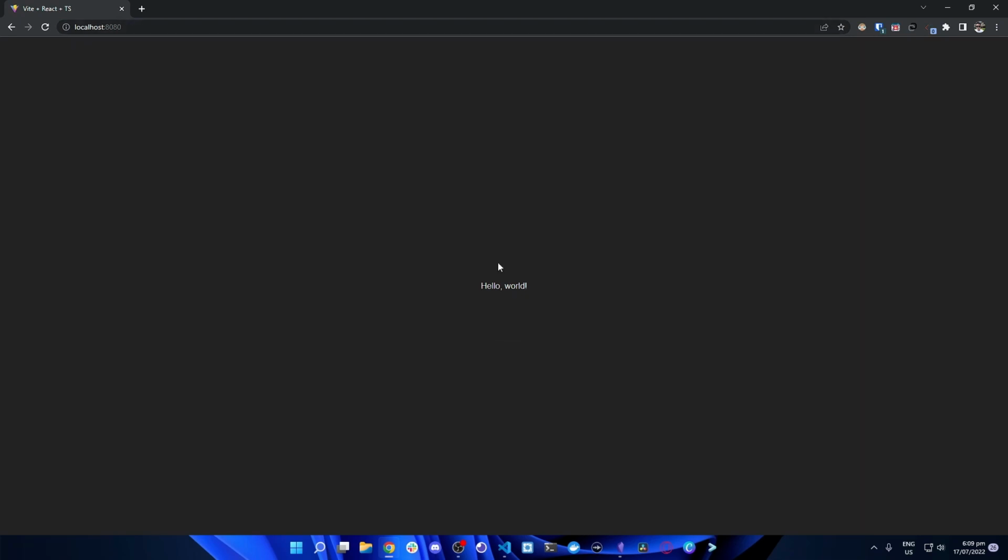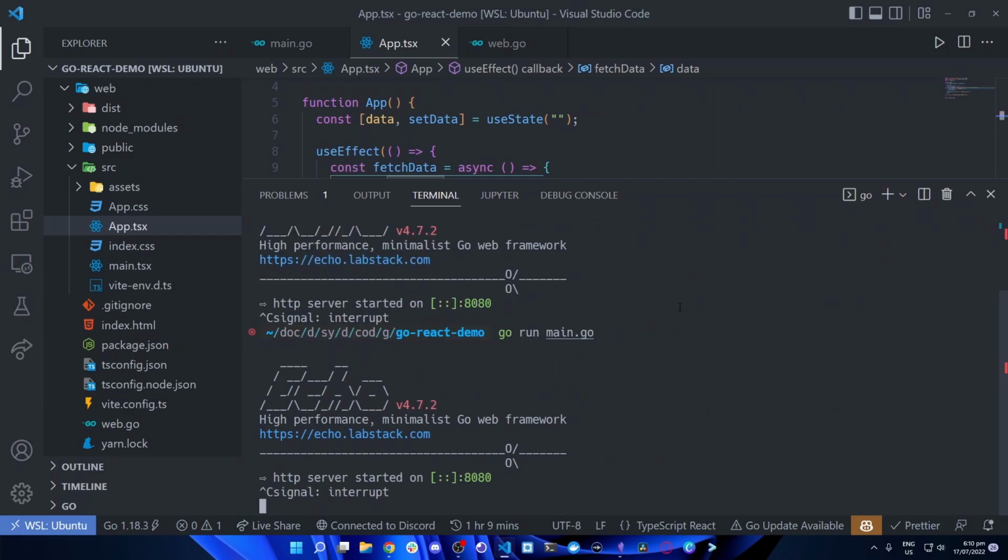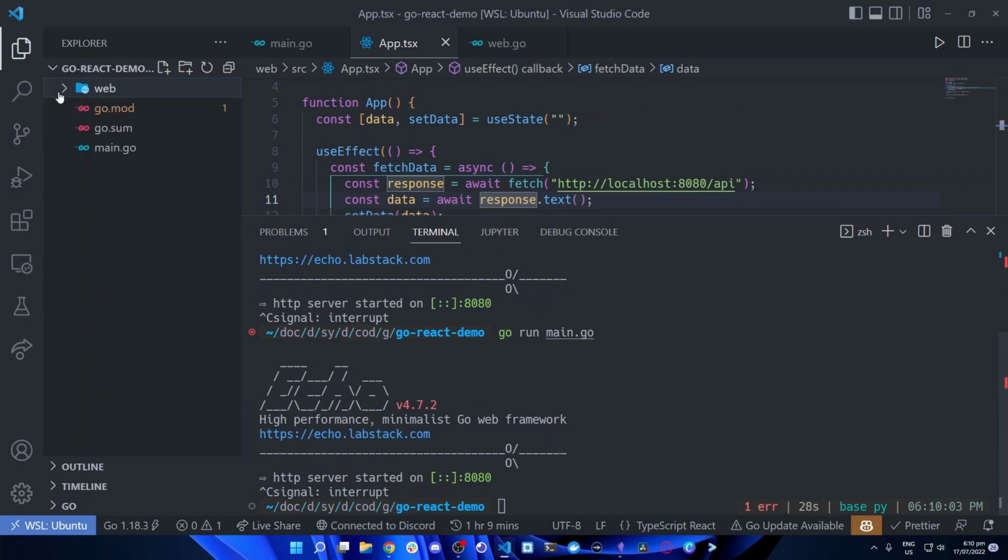If we change that, and you can see here, there's really small text of hello world, which comes from the API endpoint. So what we should do next is let's create a script so that we don't have to have two terminals open, right? So let's close this terminal here. Let's cancel this, and let's just focus on the root directory.